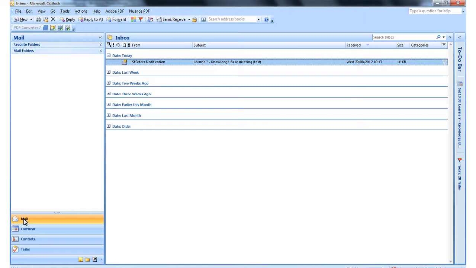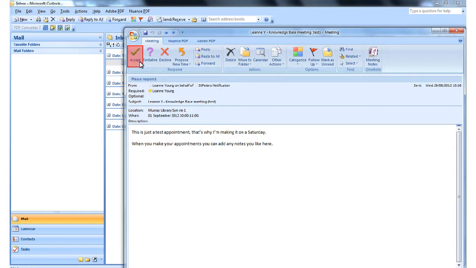If you return to your inbox by clicking on Mail in the left menu, you'll probably see that you've got an email about the appointment you just made. So open this email and click on Accept.